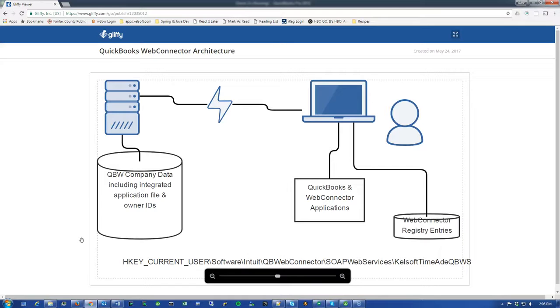When you install your QWC file to enable the Web Connector, the configuration is written into two places. The file and owner IDs are written into the QuickBooks company data file. The Web Connector entries themselves are written into the Windows registry under the current user. The typical registry path for these entries is at the bottom of the diagram.